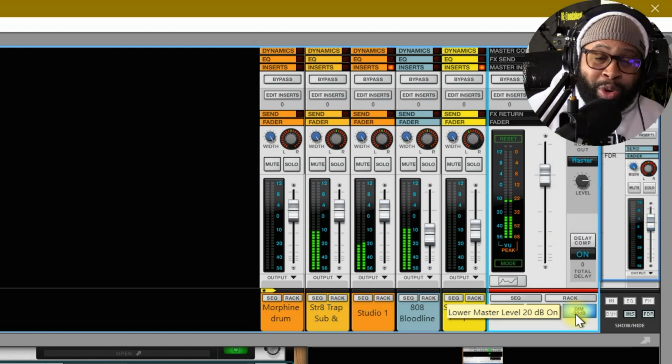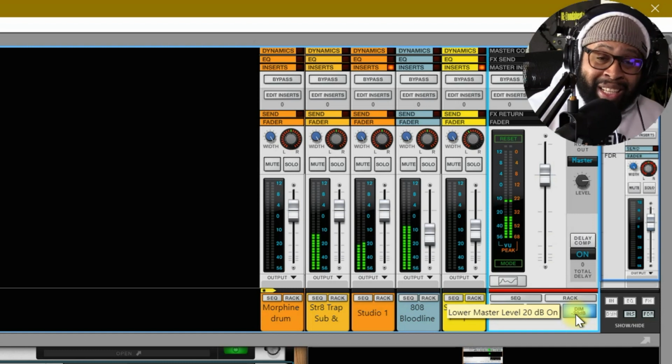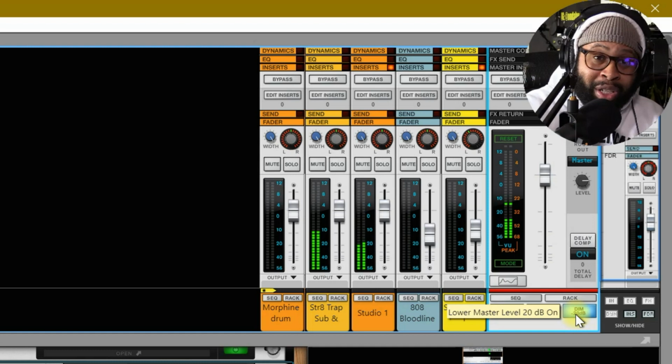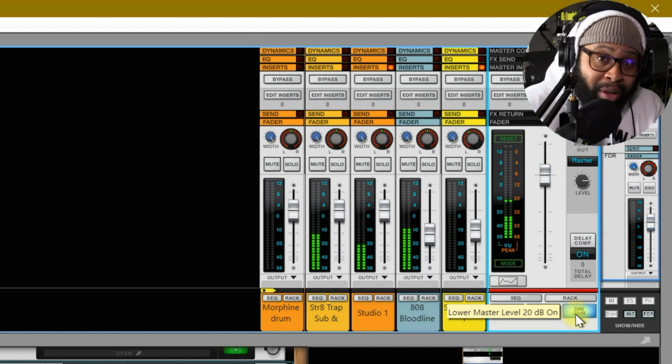Do what you got to do. But once you figure out your process and you do what you do on your plugin, use the auto gain function. If it doesn't have one, take advantage of your output gain function on your plugin, because that's going to recalibrate the amplitude or the gain coming out of the plugin.